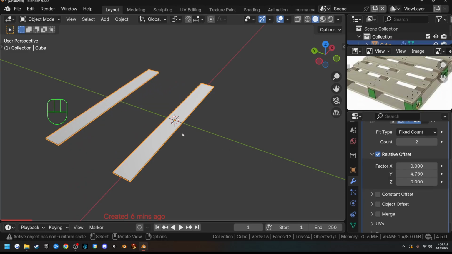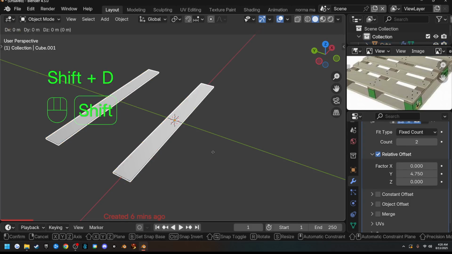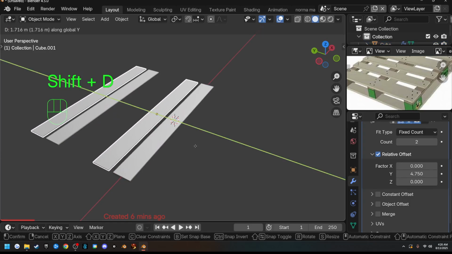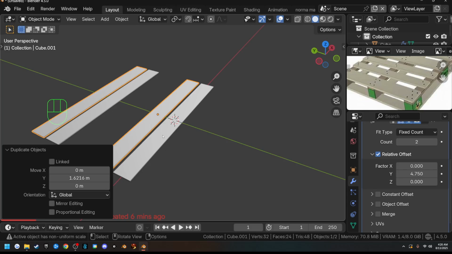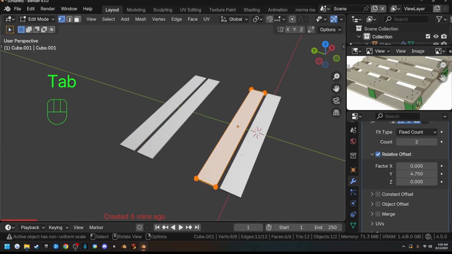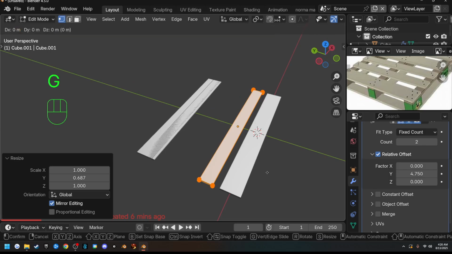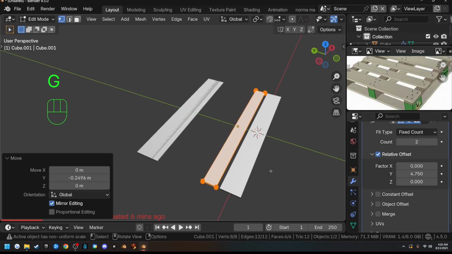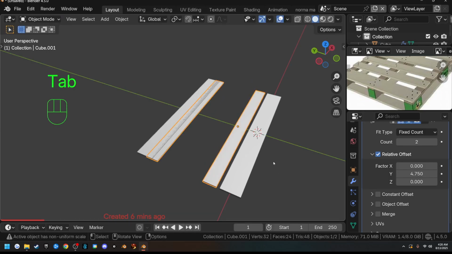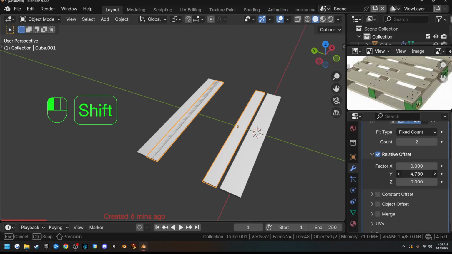And I'm going to copy this one with a shift D and move it on the Y over to here. And as you can see, it copies it. And then we're going to go into edit mode and scale it on the Y to make it skinnier. Probably about like that, and move it on the Y over to here. Don't have to worry about this because we're going to move that, and tab. And then we can move our factor to stretch it out a little bit. Actually, let's put it here.